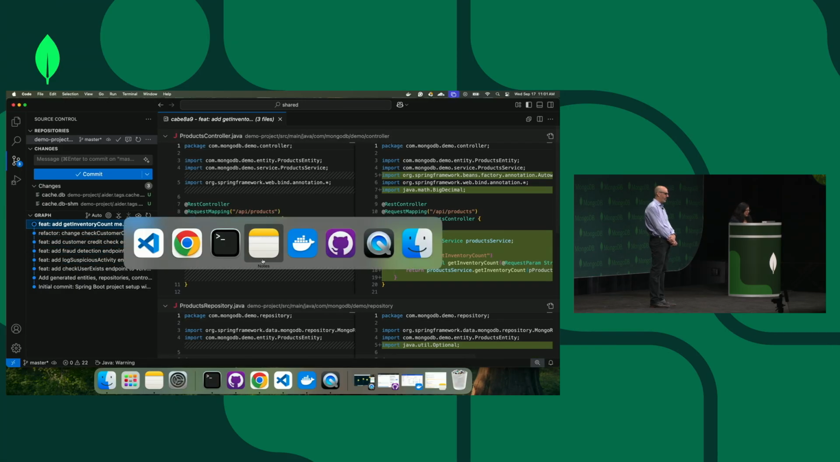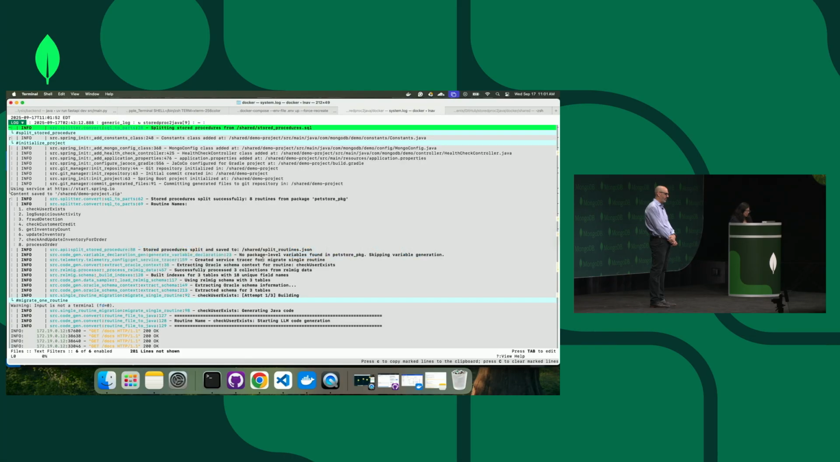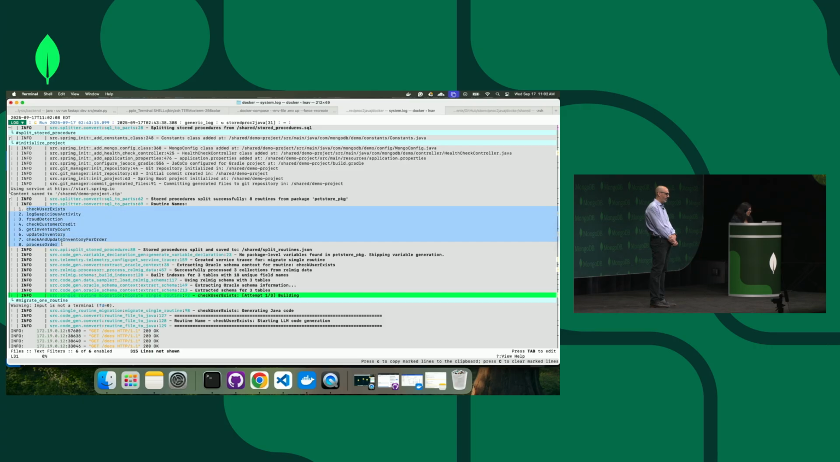And if I switch back into my terminal and show you how this works, just give me one second. You'll notice here that we started off with the stored procedures. We were able to go through the constants and add those. We split those stored procedures successfully. So you see a bunch of stored procedure splits that we created.